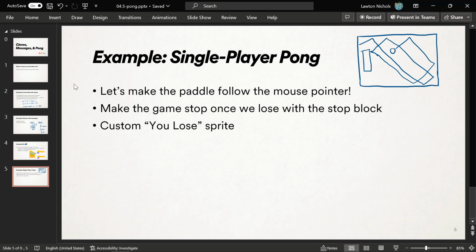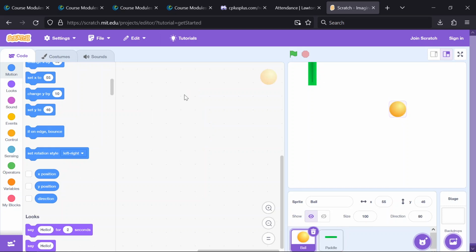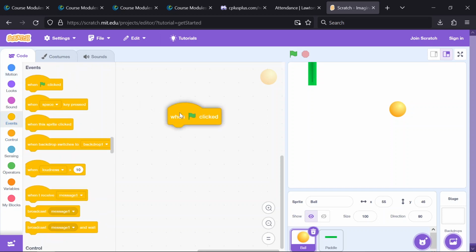All right, there's a lot involved that is not listed here. So the second step of this game is the ball needs to move. So let's go to the ball's program. The ball just needs to move forever. So when the game starts, when the green flag gets clicked, the ball just needs to start moving around.